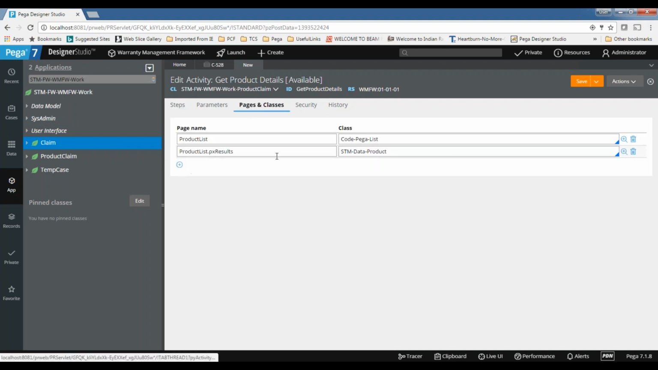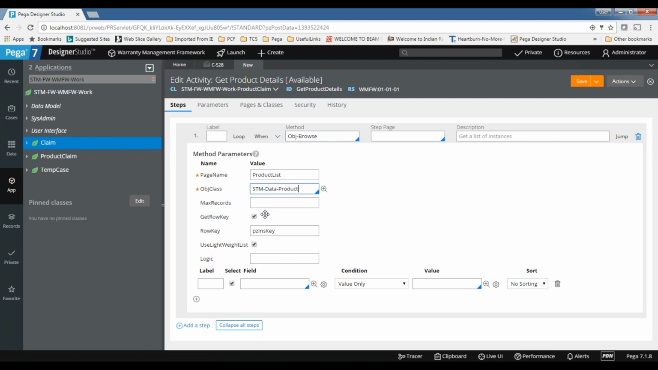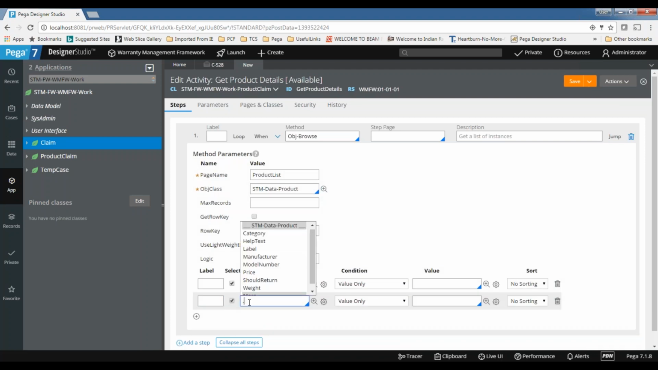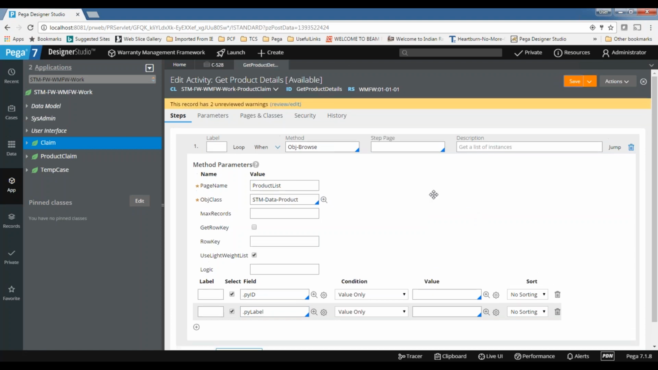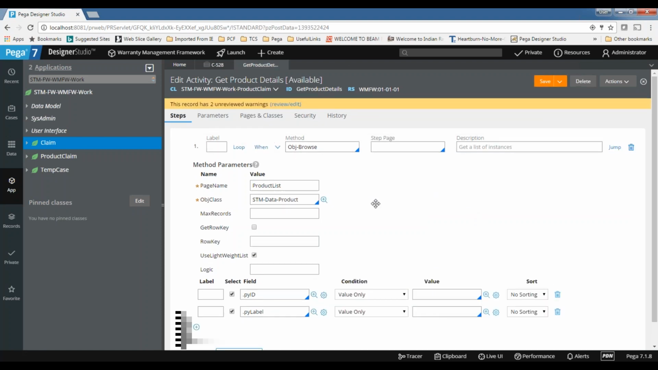Page name, and this is the class name. And get pyLabel. I just need here only the product ID and product label, so I'm getting only those two things. pyLabel. Save it. Now once I create this, I need to call it somewhere else. Then only I can get the data.